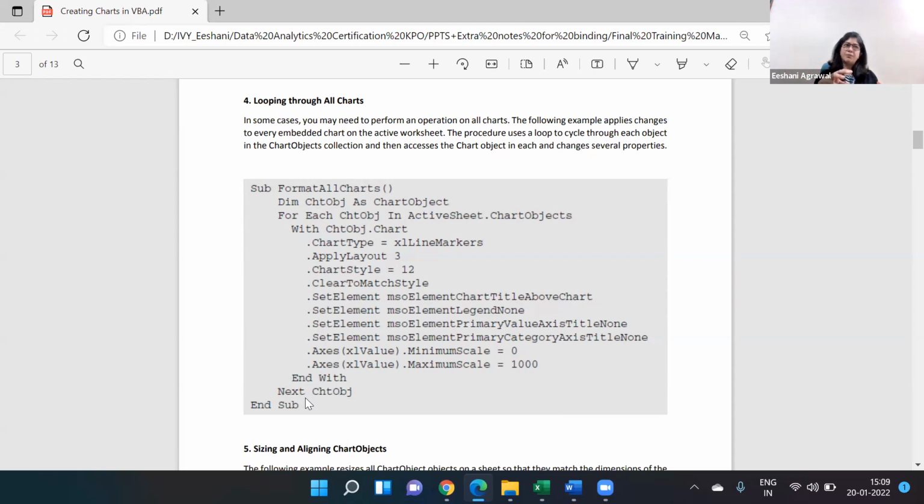So we can have multiple pivots. From multiple pivots, we can have multiple charts, and in one shot, using a for each loop, we can do formatting on top of it. All right.